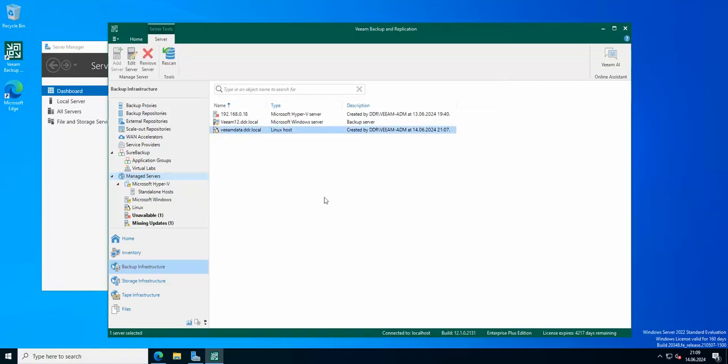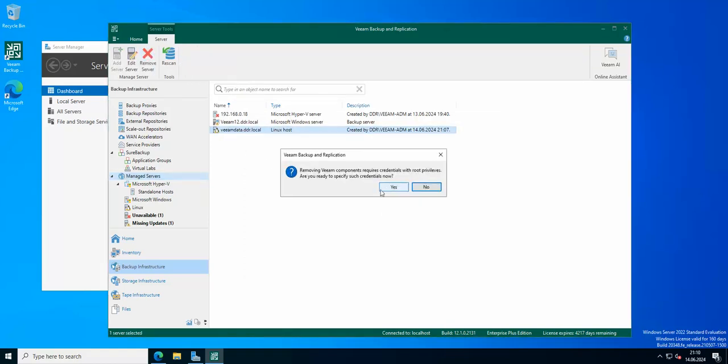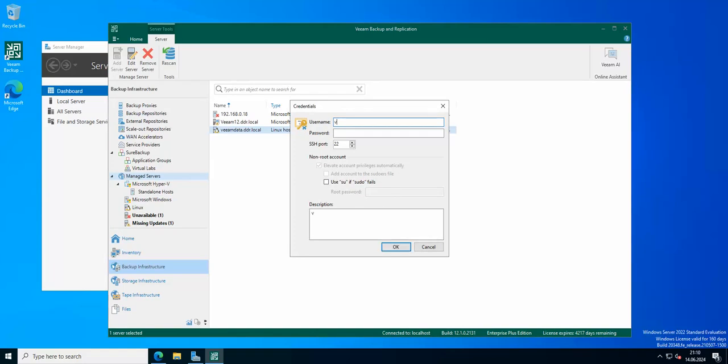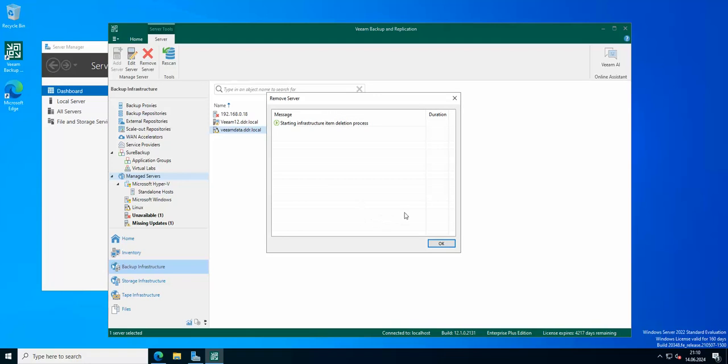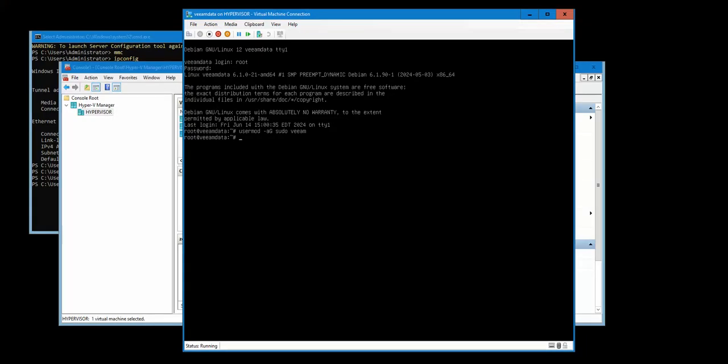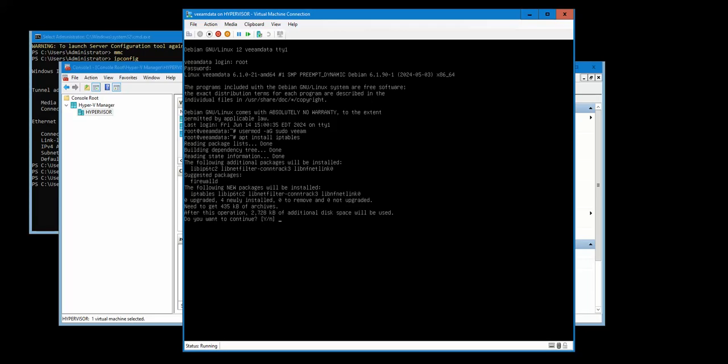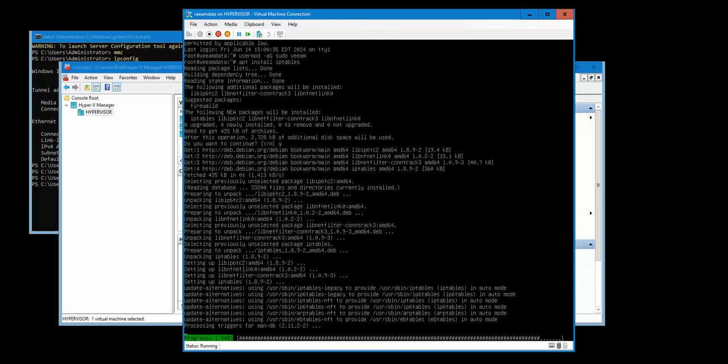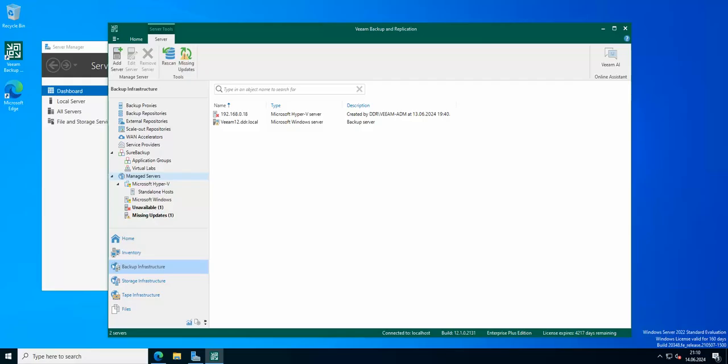So I'm just gonna remove the server from here and we're gonna add it once again. Right. Let's go to the server. It's gonna install iptables, fresh iptables without any rules. And now we're gonna go back here. We're gonna add the server again.